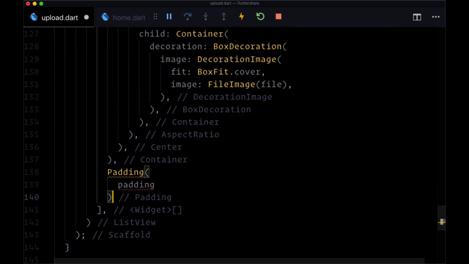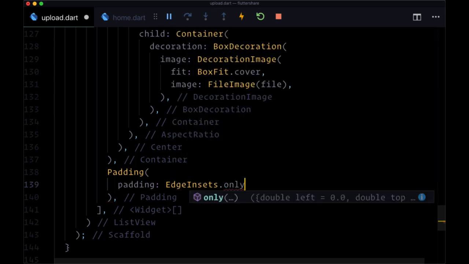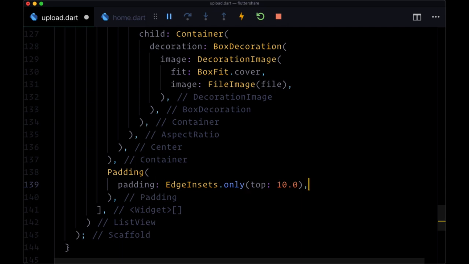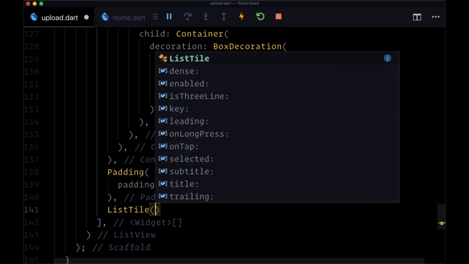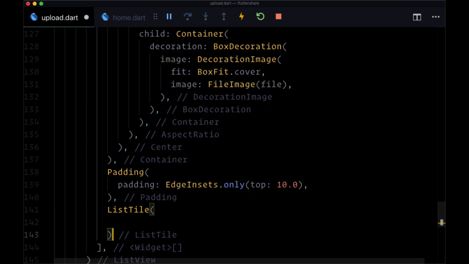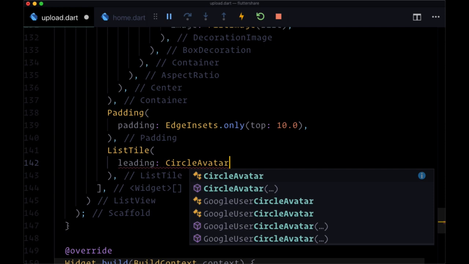So after our container, we're going to have a Padding widget. This is basically just to separate our container from our input. So we'll use EdgeInsets.only on the top side and set that to 10.0. Then after padding, we'll have a ListTile within our ListView, which will have a leading of our avatar. So that will be set to a CircleAvatar.